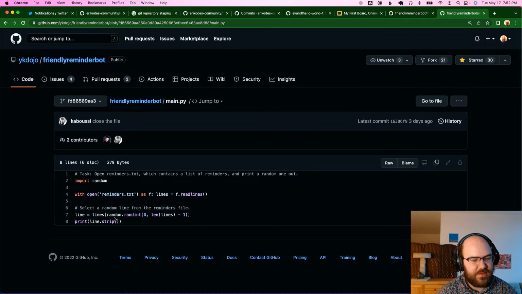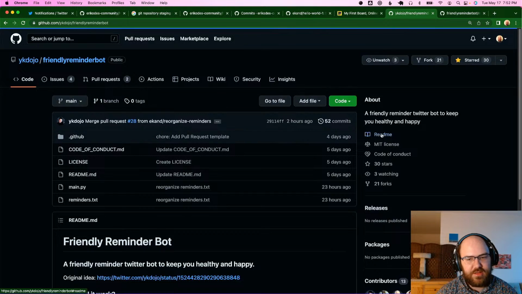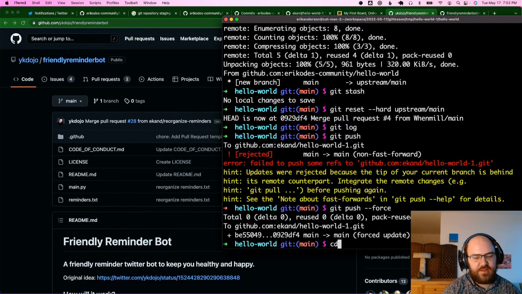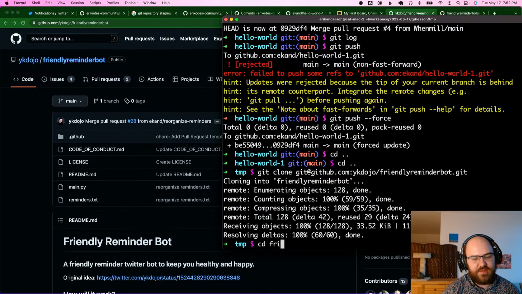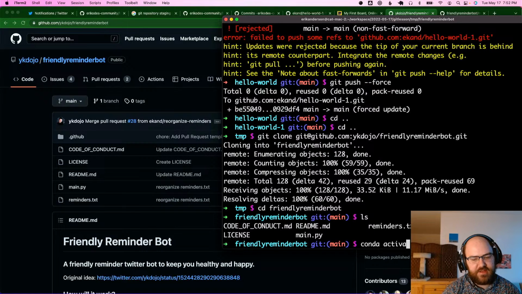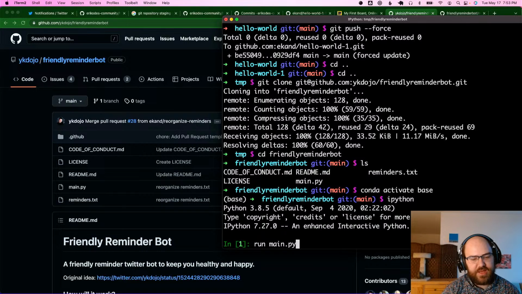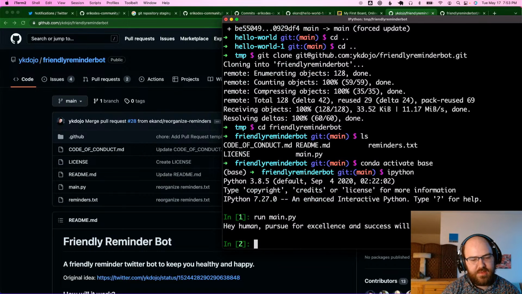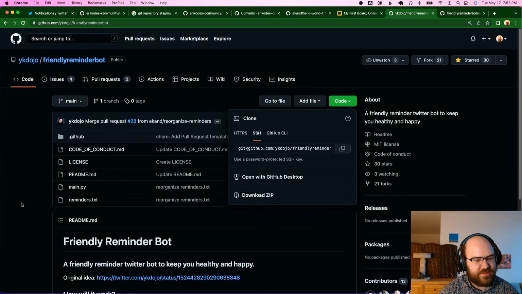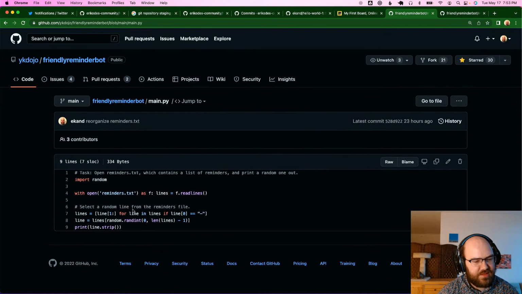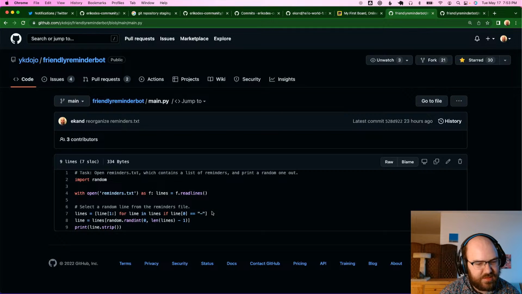Well, hold on, I'm forgetting what strip does. I thought strip was going to remove a specific character. Let's play around with it. Let's clone this thing so we have it on a local machine. Temp, that'll do. git clone that, cd friendly reminder bot, ls, conda activate base, ipython, run main.py, and let's look at lines. Sorry, what was your question? I was going to answer it, but then I got wrapped up in what I was doing. What does strip do? The line.strip, yeah. Okay, so this is line. Been a minute since I've done .strip.